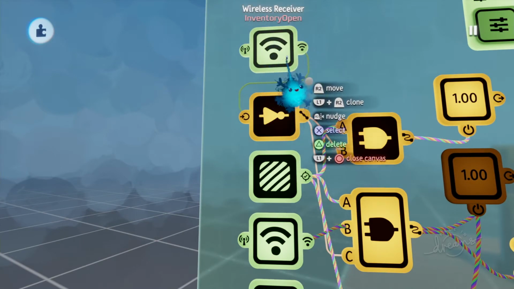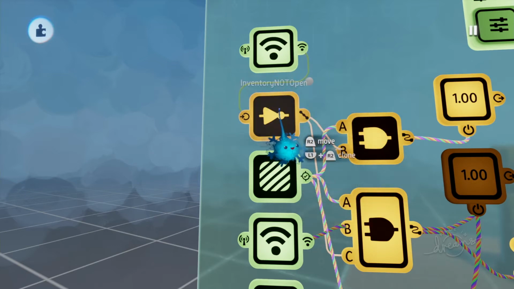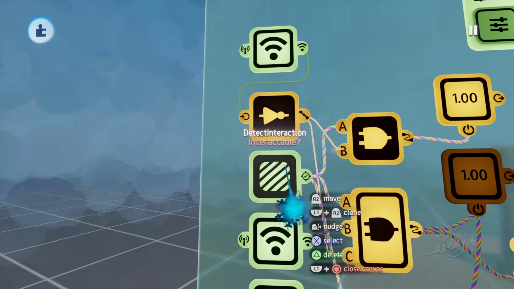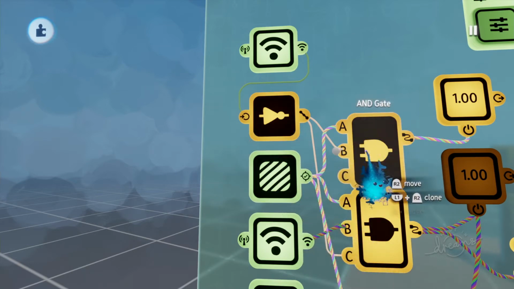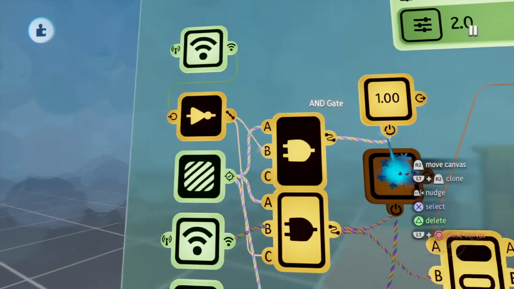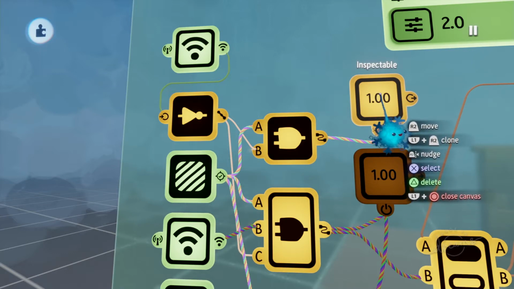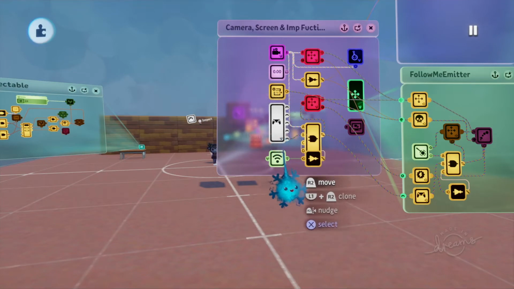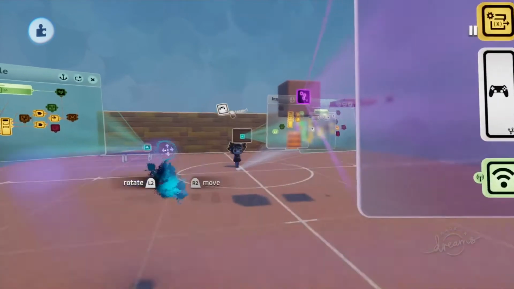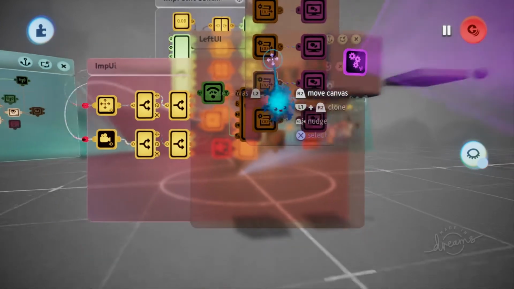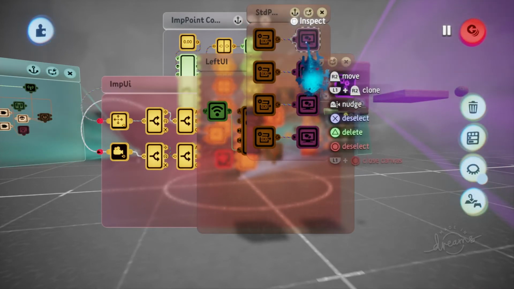So the first thing we want to check is that the inventory is not open. We don't want the player to be able to inspect items in the scene when the inventory is open. So we have this not open and the interactable trigger zone wired into an AND gate. If we're not using the inventory and we're triggering the zone, we just want to power on a variable which is Inspectable. This variable is used in the user interface over here. We check to see if we are inspectable, and if we are, we show the inspect.